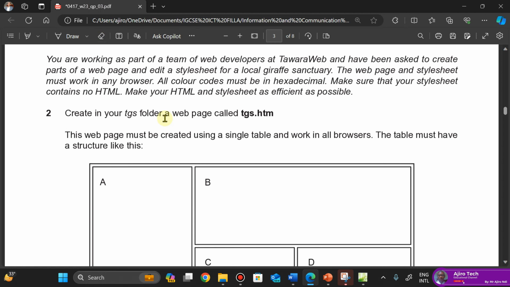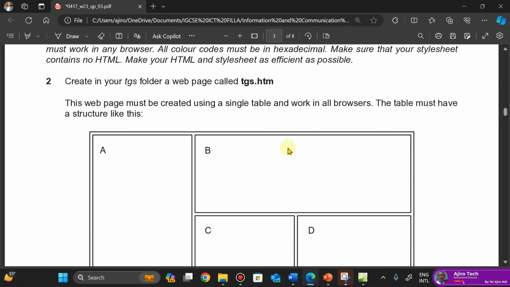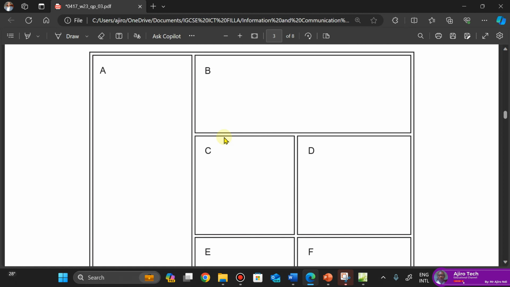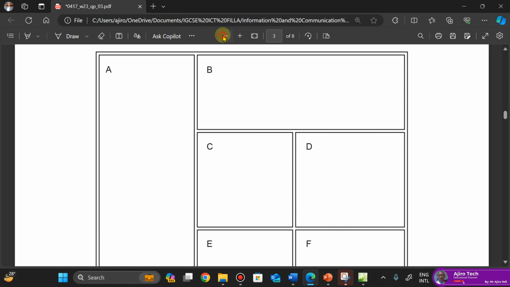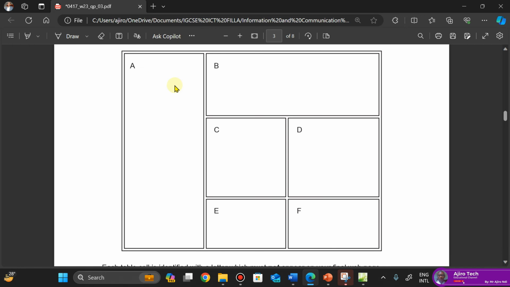The web page must be created using a single table and works in all browsers. The table must have a structure like this. So this is the structure the table is going to have. Let's see. So this is 1, 2, 3. So it has three columns and how many rows? 1, 2, 3. Okay, so we have three columns and then we have three rows.